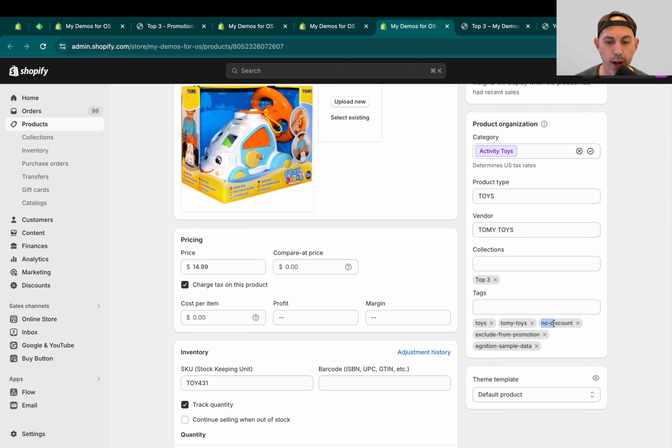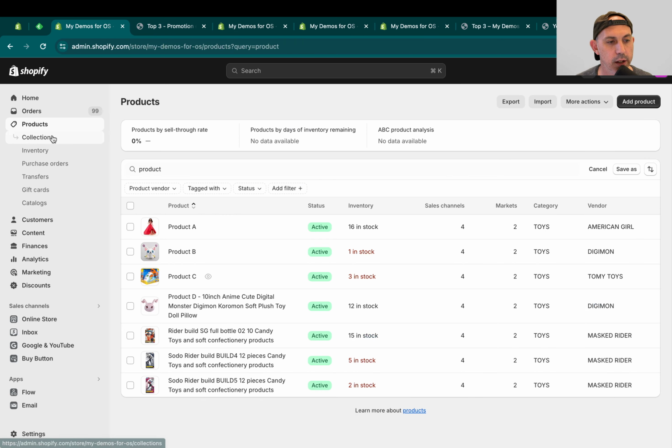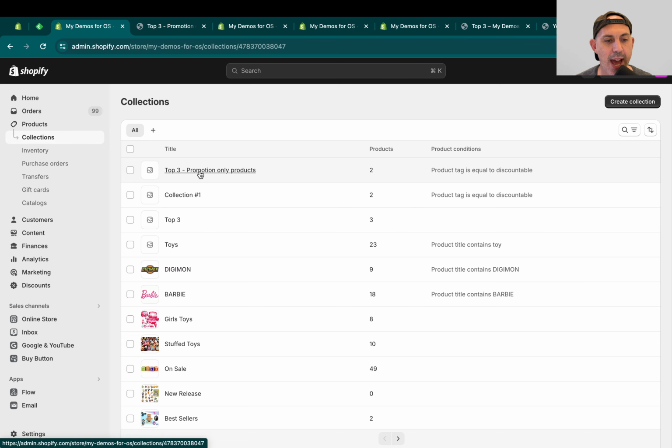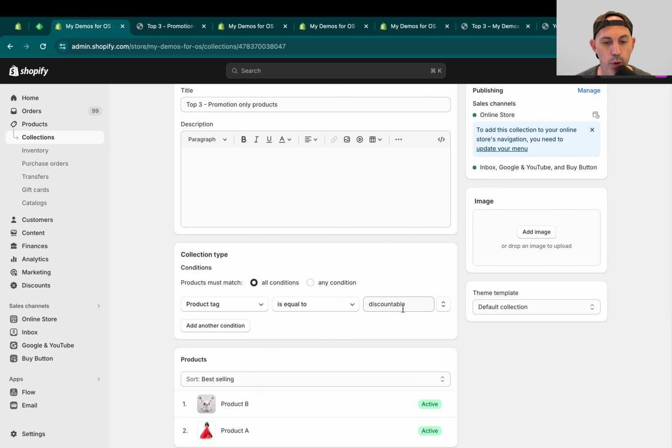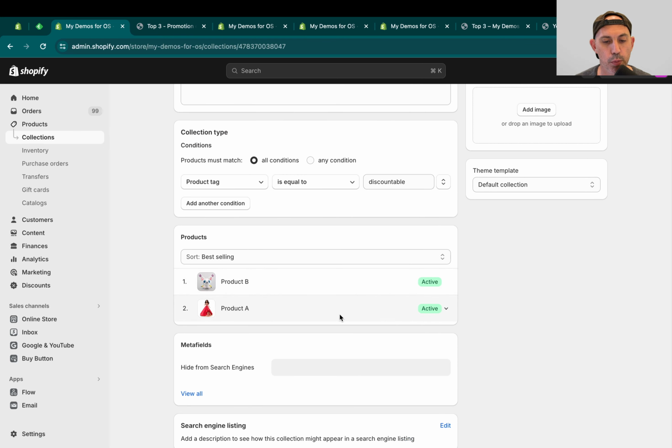For example, I specified something called no discount, which you can use or not. That's a different kind of tag setup. You can do something very different, but I just did it so I know for sure that this product can never be discounted. It's more for my organization. And if you have custom coding, you can do different things, but this is just more for my organization. So what we did here is we specified in the collection, anything that has the tag called discountable will belong. And in this case, there's 2 products.